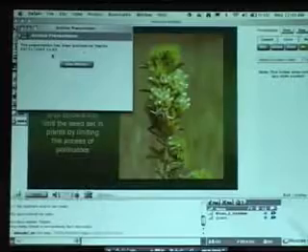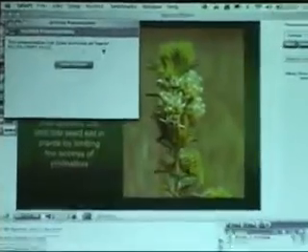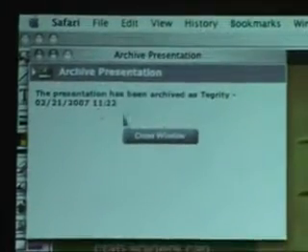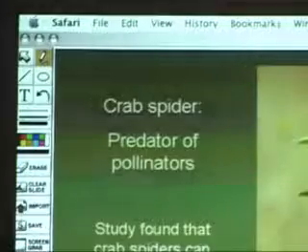So it tells me my archive has been created, and you'll see here it's my course title and then the date and the time that it was created. So I'll have to remember that. So go ahead and close that window. And let's go back into K-State Online. So now I'm done with my session. I have my archive. Now what do I do with it?